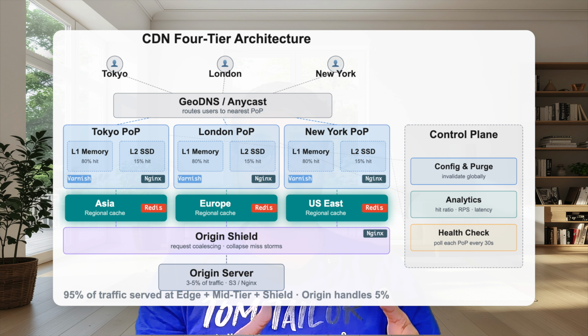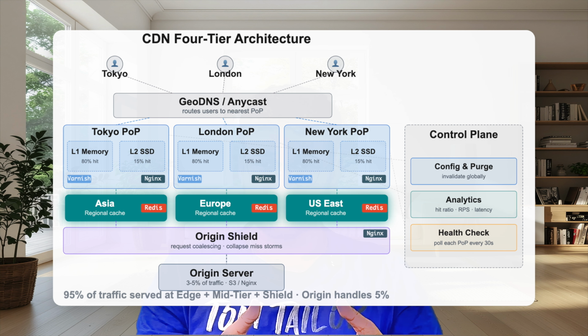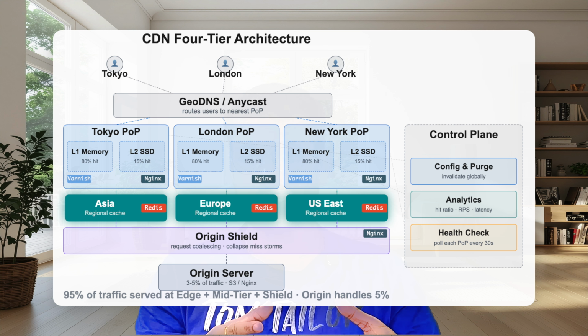Then the mid tier, the regional cache, shared across edge POPs in one region. When the Tokyo edge misses, it asks the regional Asia cache before going all the way to the origin. This catches 12 to 15% of the traffic that edges miss.